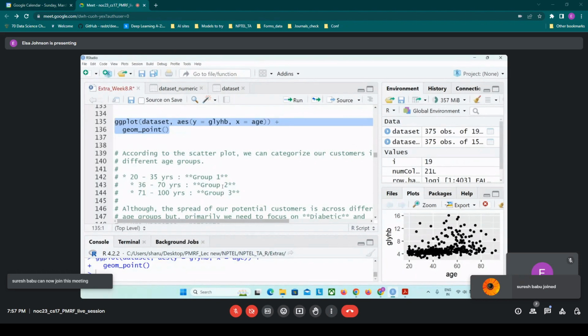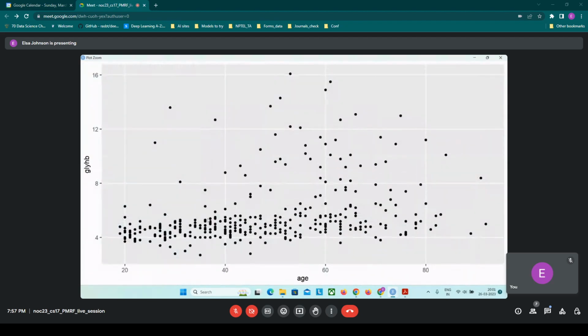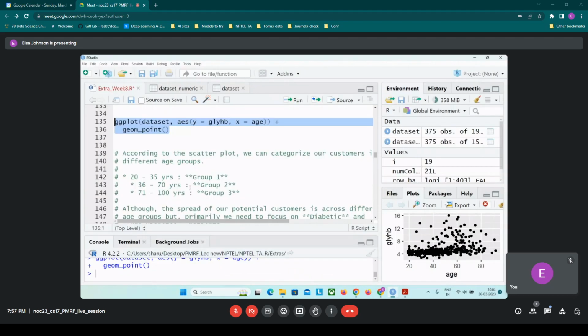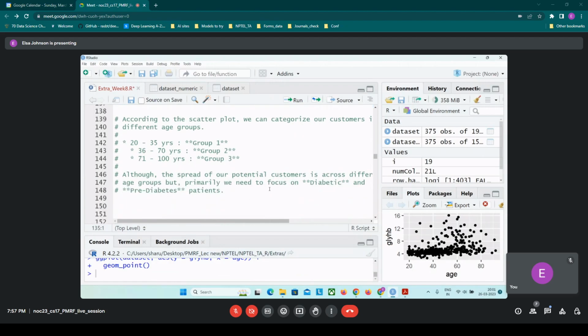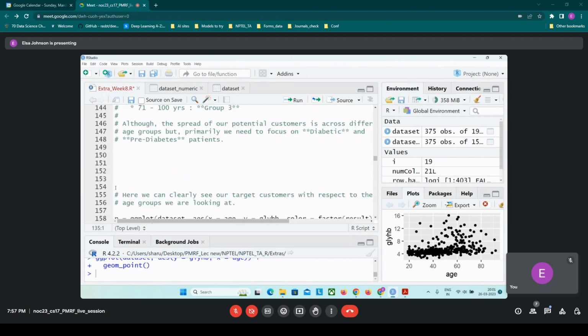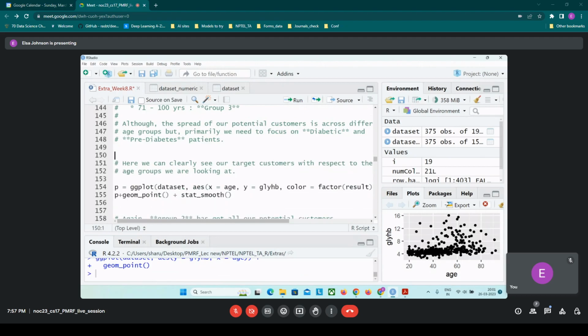36 to 70 you can give like a group 2, because it's a region where there is a high spike, right? From 30, 35 to somewhere around here, right? So that's why we are giving them group 2, and the higher group, 71 to 100 days, as group 3. The spread of a potential performance is across different age groups. We will need to focus on the diabetic, pre-diabetic patients, right? So now we have an analysis on which age group of patients to be concentrating on.